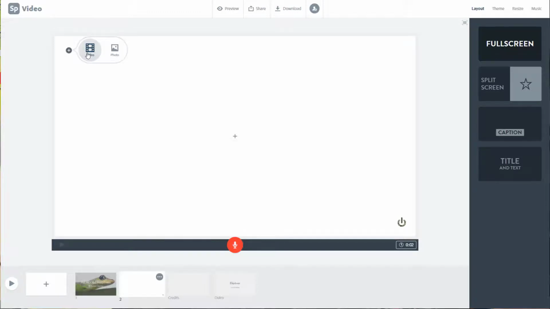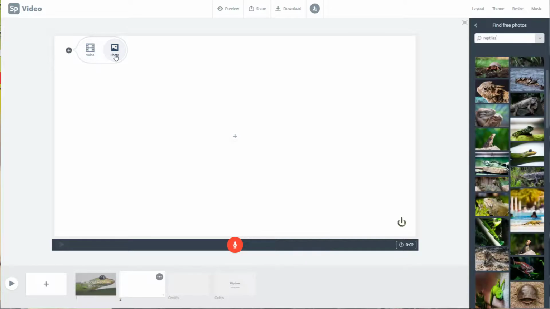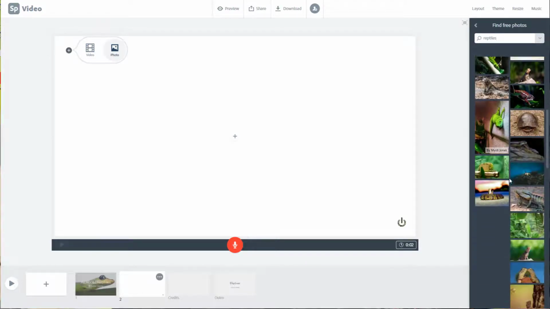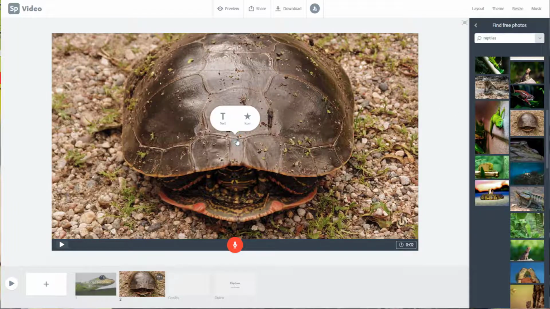So here again, if I had a video, I could pull that in, or a photo. So I'm going to go ahead and pull in another photo. So I'll pull in our turtle here. And then in the middle of my image, since I have it here, I can click that little plus sign and I can add text on top. So this becomes a backdrop for what it is that I want to say.